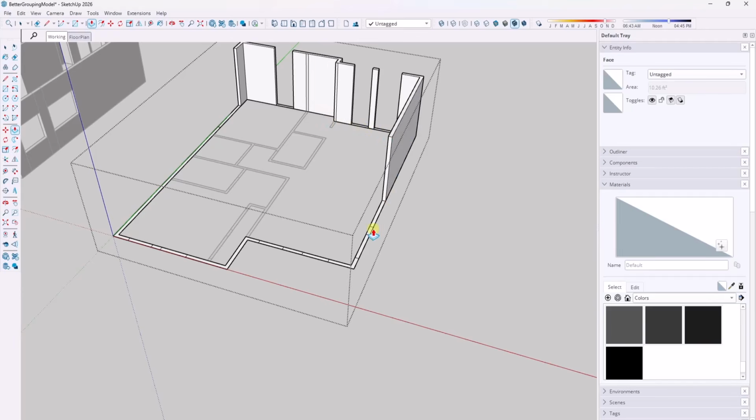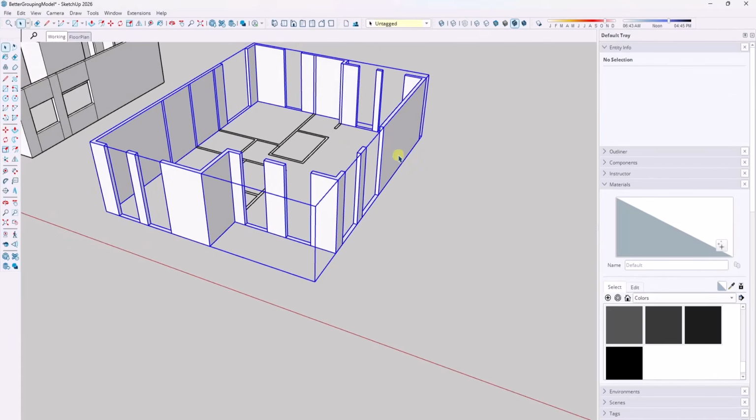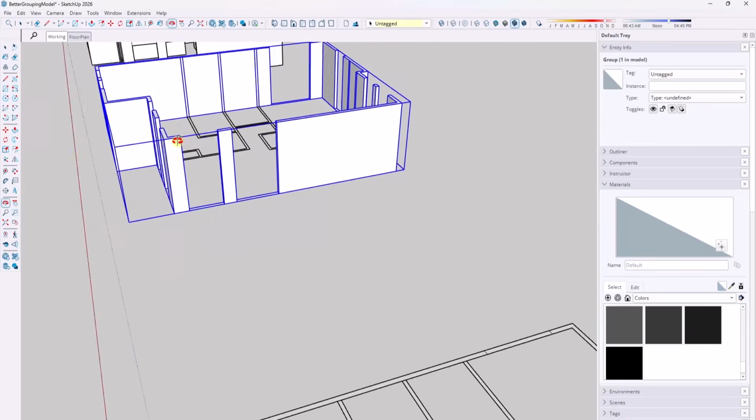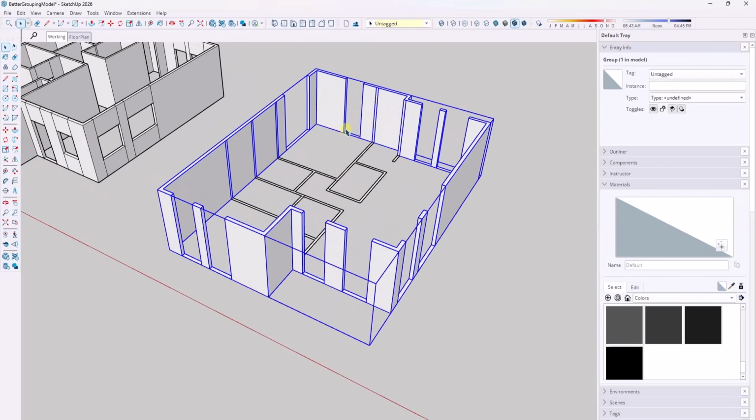Now they're all going to be contained inside of that group like this. And so now when I double click out of this, notice how the whole thing shows up as a group, and this geometry isn't going to be merging with everything else in your model. So that's thing one. Group before you extrude.